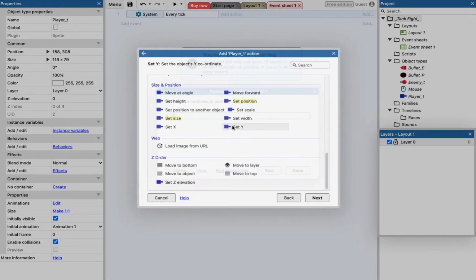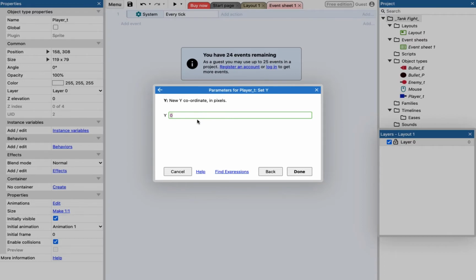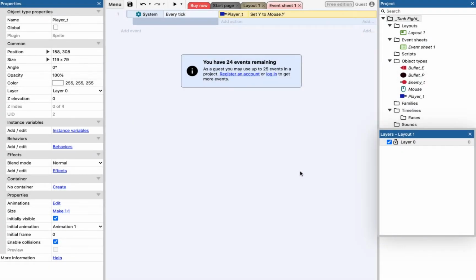So we will choose set Y, and by setting Y, before that we will choose mouse dot Y. No, that's not absolute Y, we need dot Y, like that, and that's so cool. Done. And player set Y to mouse Y, and that's so cool. So let's see how does it work.